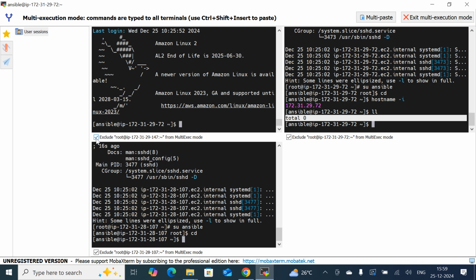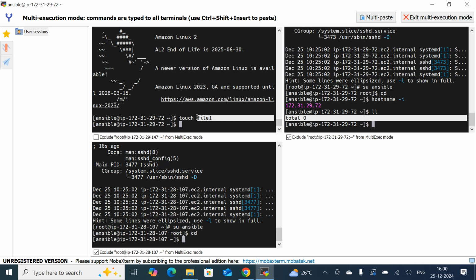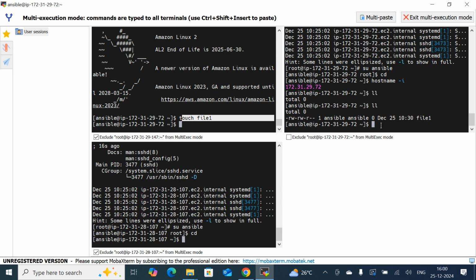But right now, I have already connected to this machine. touch file1. Right now I am not going to create file1 in my Ansible server. I have connected to the server 29.72, which is the dev server. So if I execute a command here, the file will be created under the dev tester. If you want to check the same, type ll. Are you able to see file1?